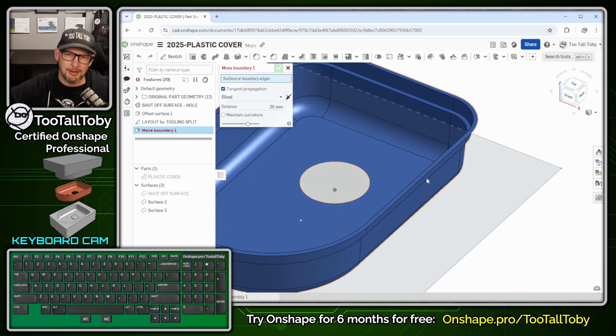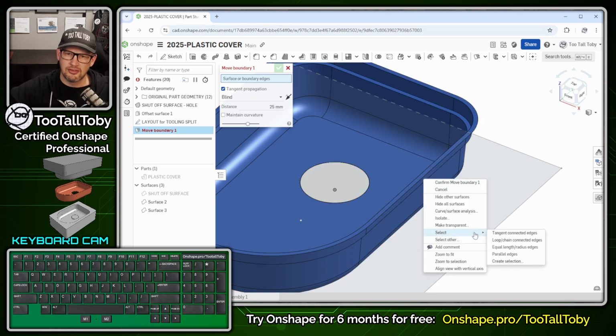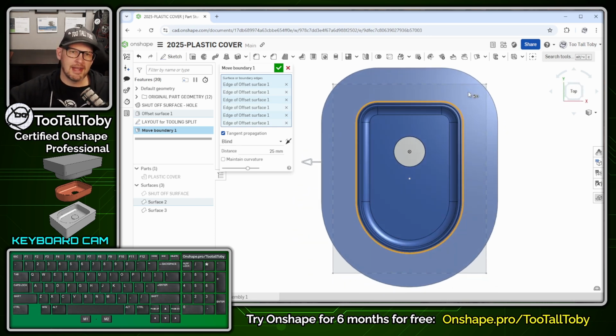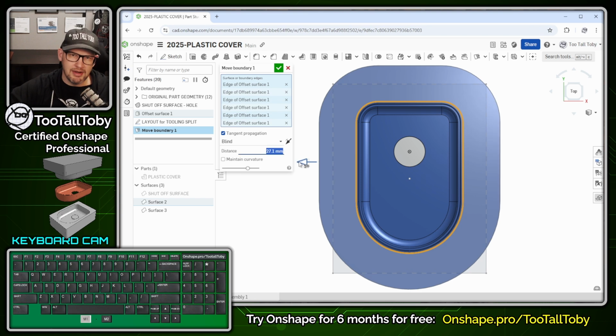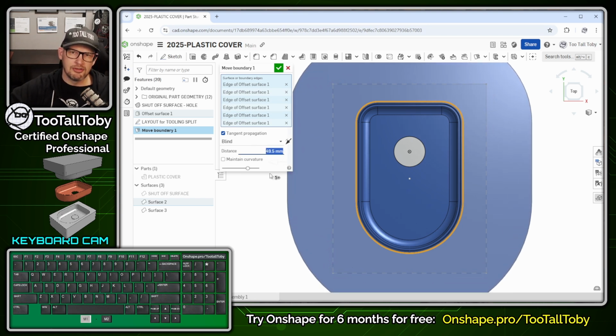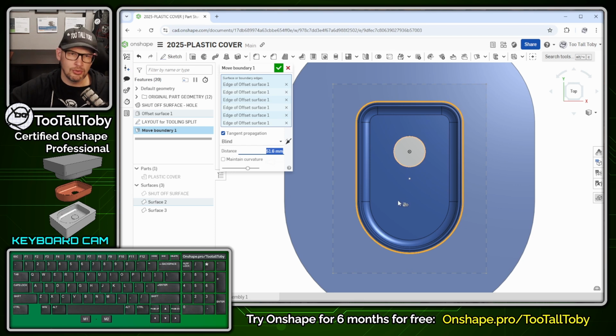I'm going to right mouse button on one of those edges, and I'm going to choose Select Tangent Connected Edges. And you see what that does is it rips around that entire model and gets all of those edges that are running around it. And now I can press Shift 5, which is the shortcut for top view. And then I can just grab this arrow here and drag it until I have enough material here to stop the extrusion of my tooling split.